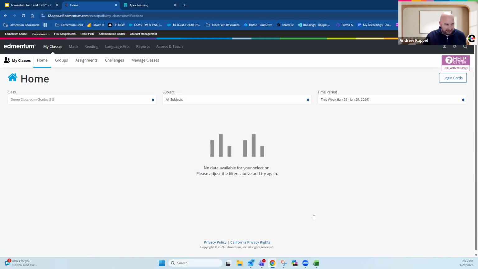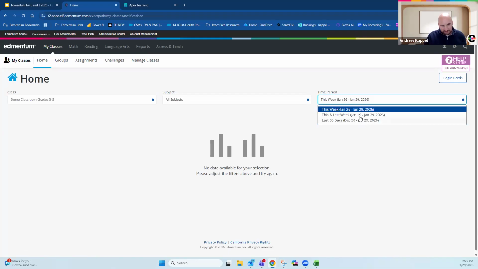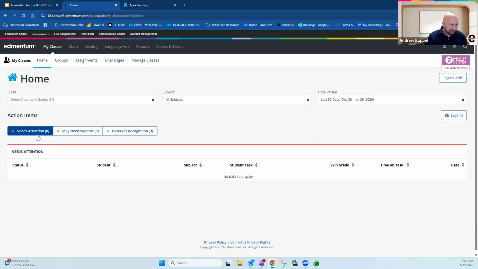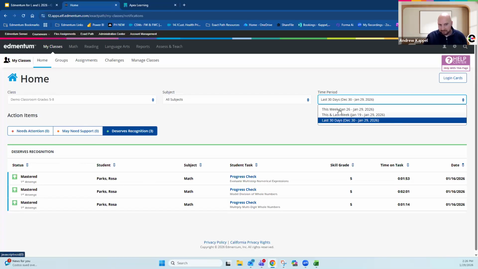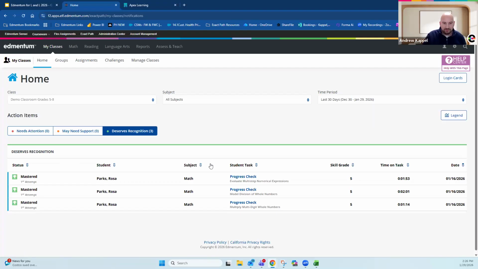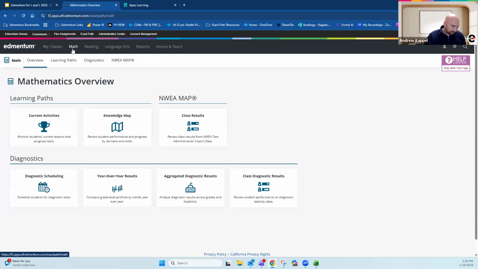When you get in here, you're going to land in My Classes, and it will list your class out there and any work that's been done for the past several days. It'll show you your students that may need support or possibly need some recognition because they're moving forward. And you can track that there for the last 30 days, this week and last week, or just this week, depending on how far back you want to look. The focus area that we're going to highlight today is really just jumping into the content area. So up top, you have math and reading.